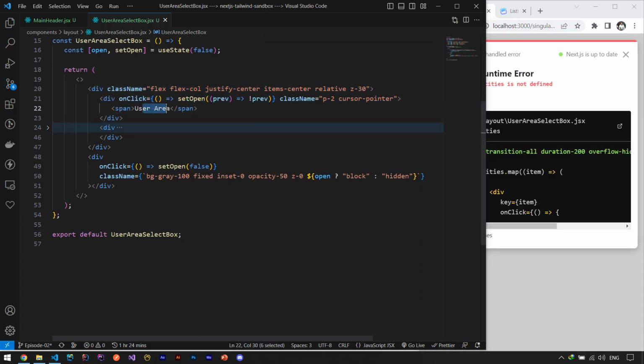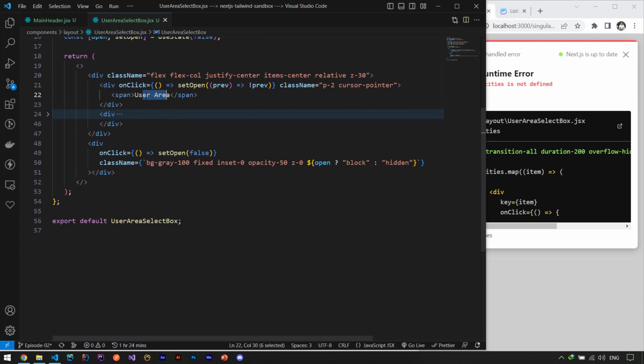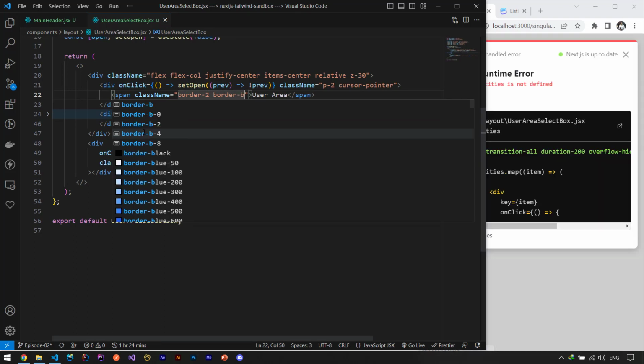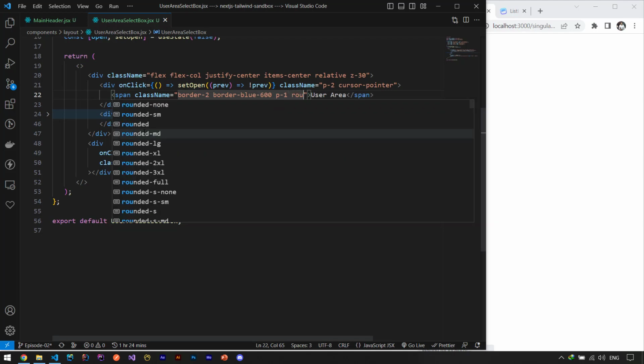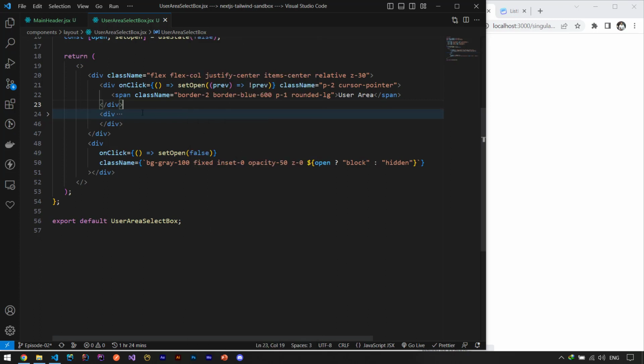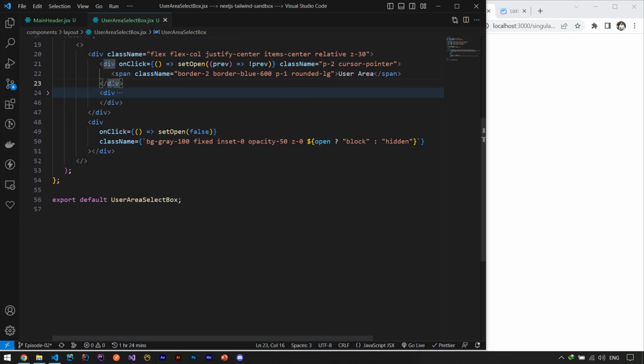So this is the user area span, and for this span, we can have some classes. For example, border 2 and a border below of 600, and have some padding and a rounded of LG, so it is shown better. That's it. So this is for the first one.